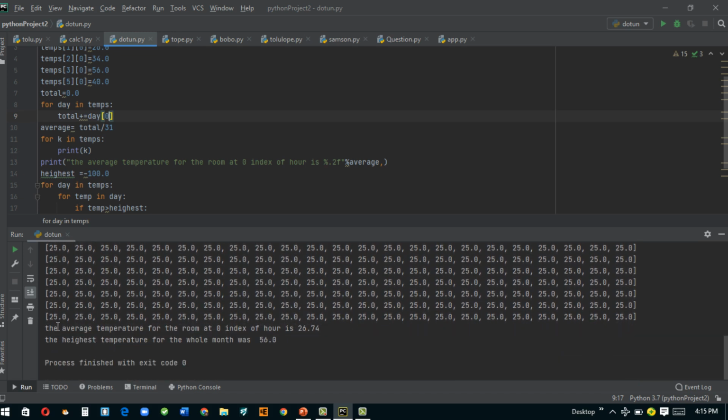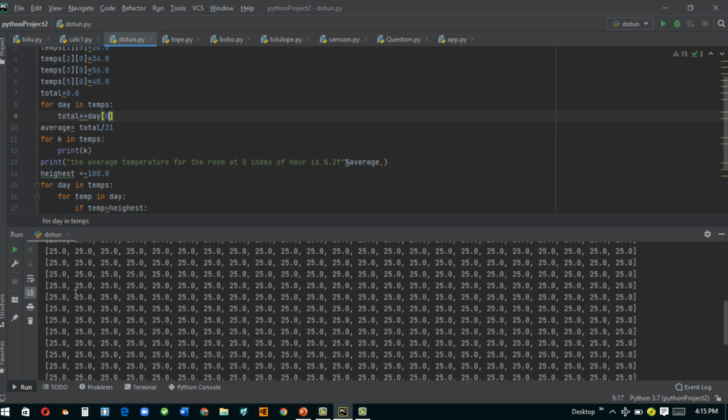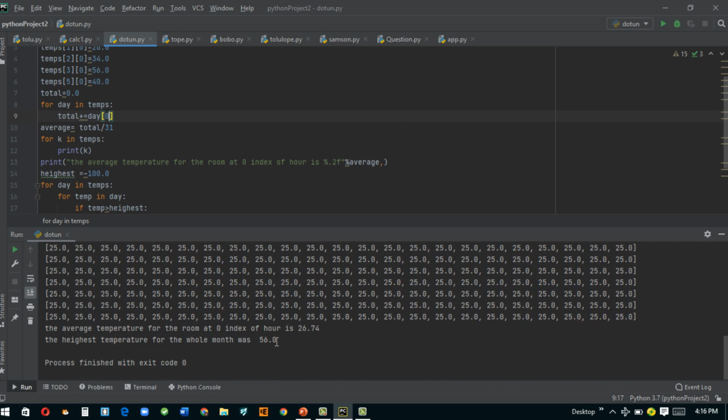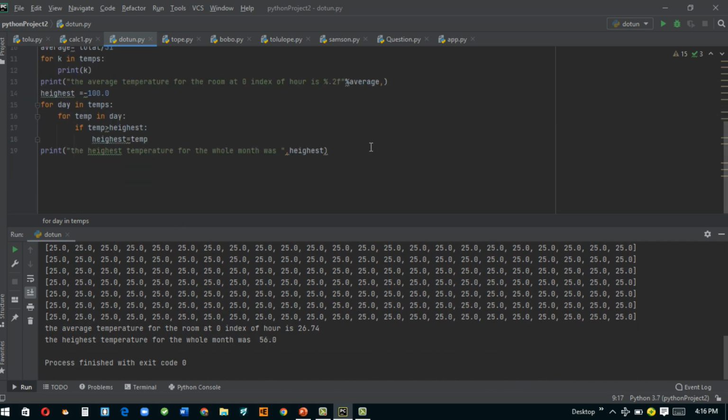So basically we know the average temperature for the room at index 0 of our list, which is what we've done before. The highest temperature for the whole month was, so when you check this particular list, you discover the highest temperature is what we added to be 56. So the highest temperature in this particular room was 56. Then what else can we do? Yes, we can do so many things.